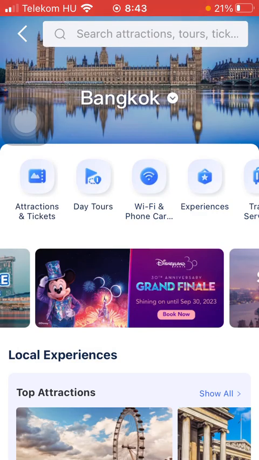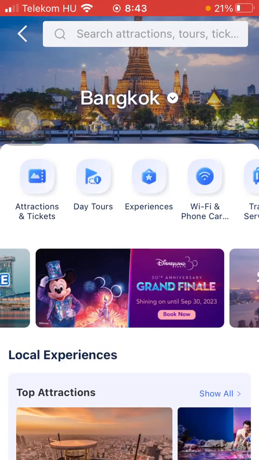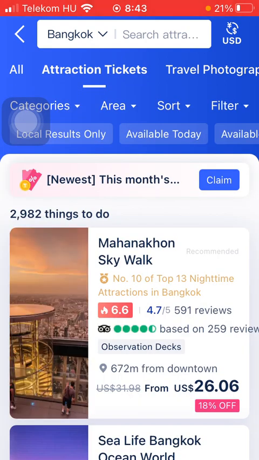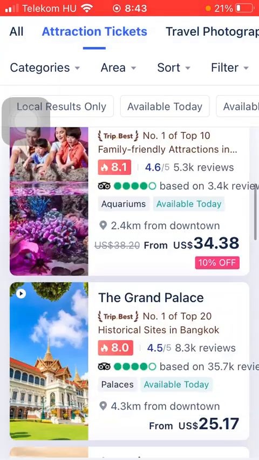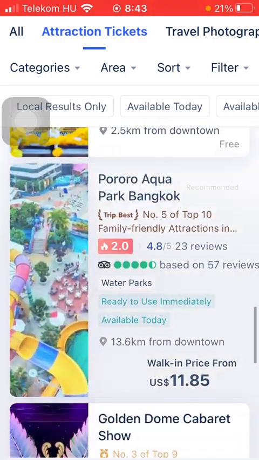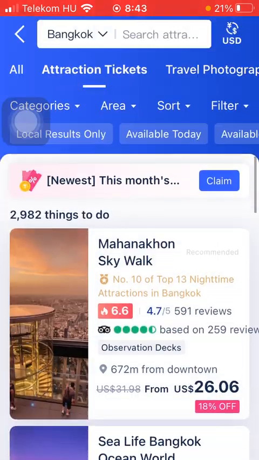After selecting it, you will be directed to the same page and click on attractions and tickets on the left side, and you can also search for particular attractions that you have in mind by clicking on the search bar at the top. But here you can see all of the results and the available attraction tickets, so click on the relevant one that you are interested in.